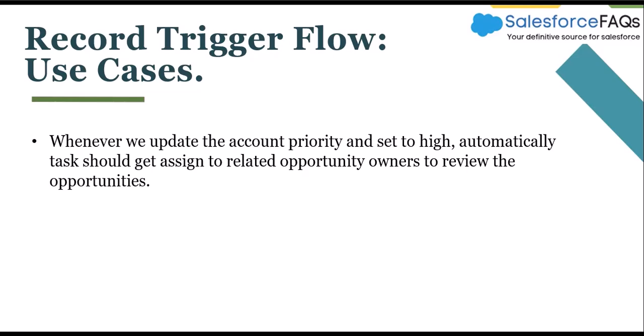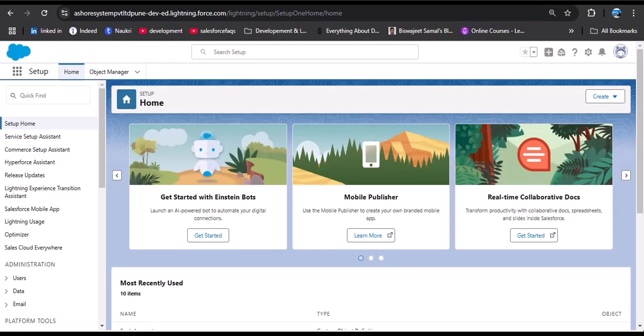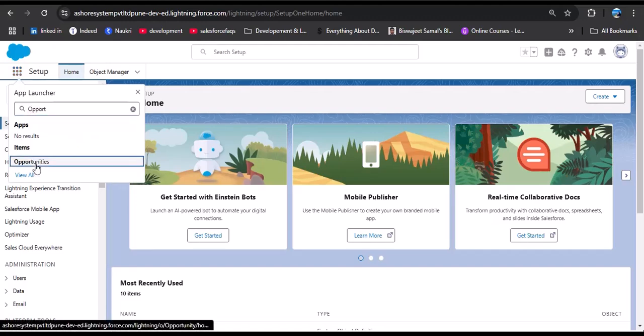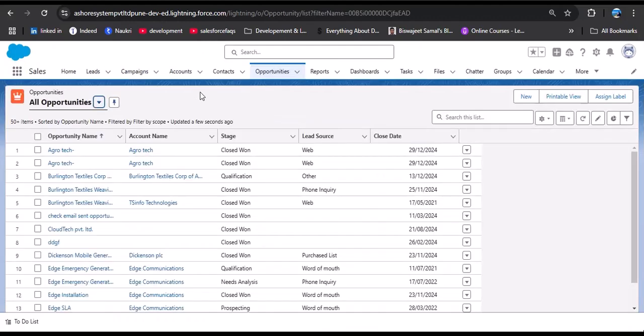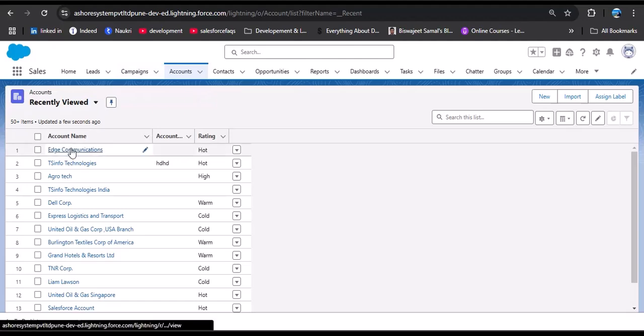Now let's understand the scenario in the Salesforce org. Here I am navigating to the Salesforce org. So let me open the opportunity object. For that, in the app launcher, search for opportunity. Let me navigate to the account object, because whenever we update the account priority and set it to high, after that the task should be assigned to the related opportunity records owner. So here I am opening the Edge Communications account.